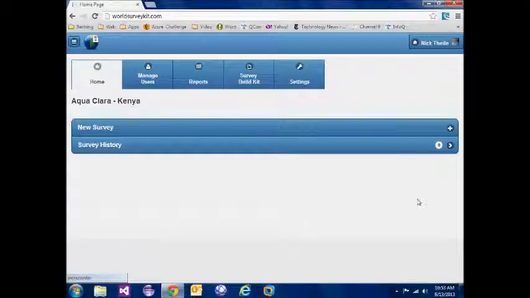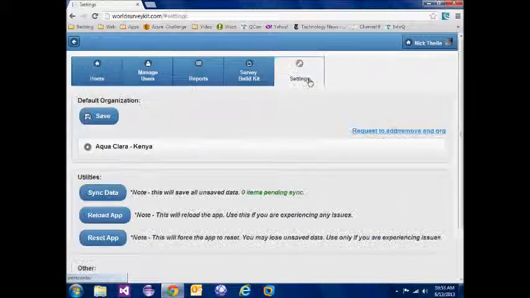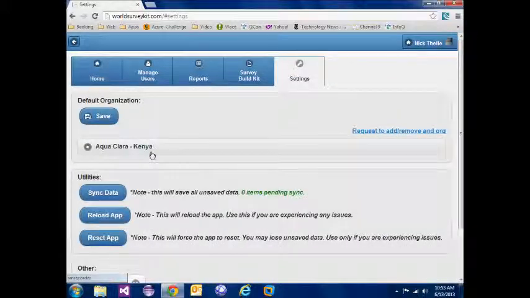Once you're in here, you can go to settings, and you can see I already set up the Agua Clara Kenya organization. Later in the presentation, we'll set up the Agua Clara Nicaragua one. Basically you'll have a whole loaded list of different organizations, and this is where you can switch context between each organization.